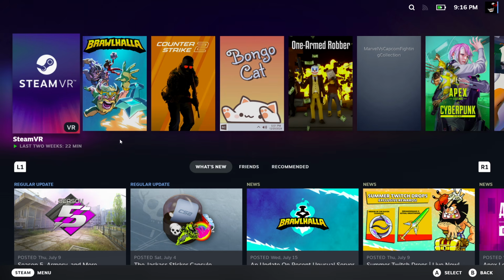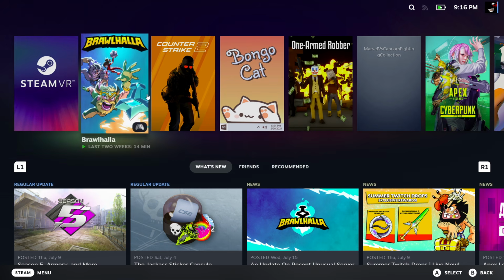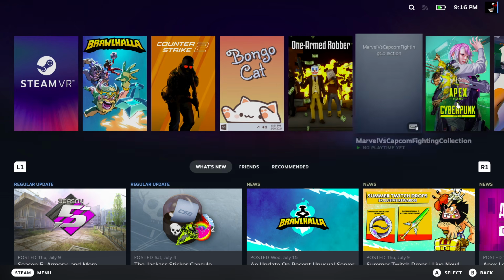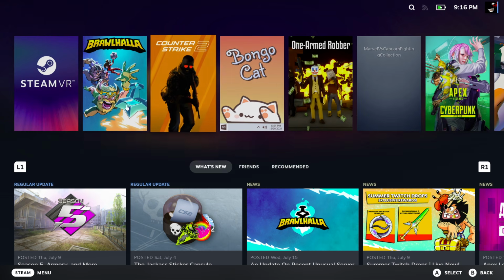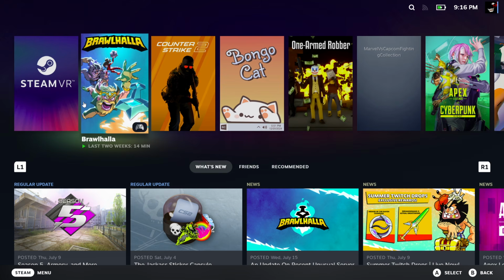Open Steam, click View, choose Big Picture Mode, and Steam will switch over automatically. It's a quick change, but it can make a big difference in how you use the platform, especially for controller-based gaming or full-screen browsing. Thanks for watching, and now you know how to enter Big Picture Mode in Steam.